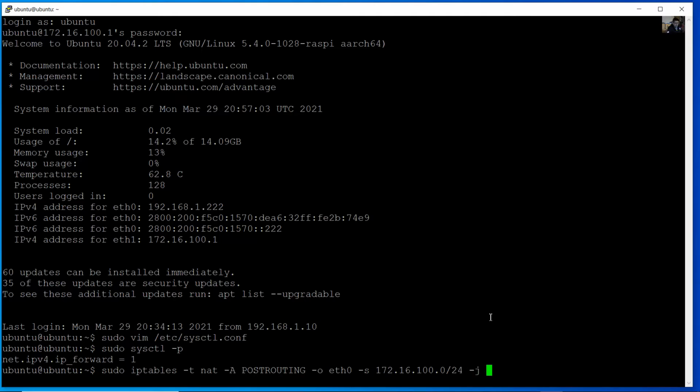And the action is masquerade. Okay, masquerade. All IP addresses of the internal subnet, of the internal network, will be translated using the IP address of the Ethernet 0 interface, the interface connected to the Internet. Network address translation. Okay, enter.